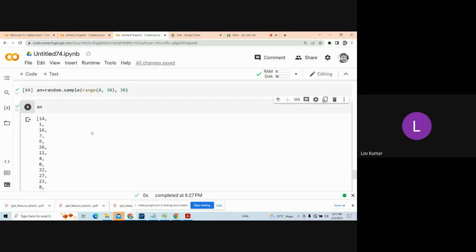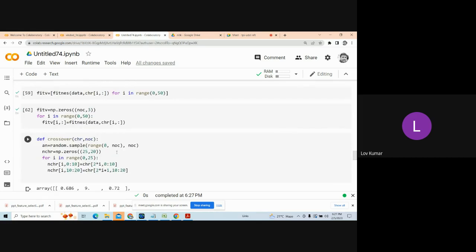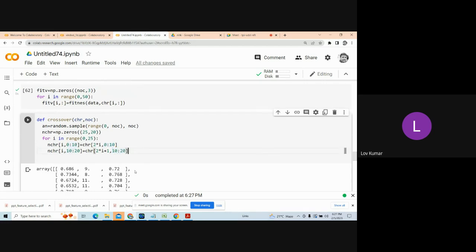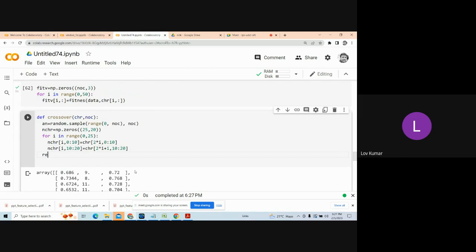Okay, so here we have done the same thing, and if you check, at a time we have taken 2 chromosomes, first one and second one. From the first chromosome we have taken the first 10, and from the second chromosome we have taken the last 10, because our chromosome size is this one. And after that we are going to return NCHR.